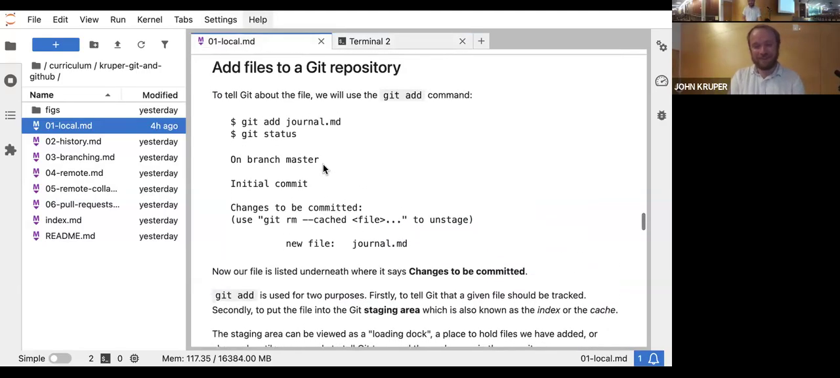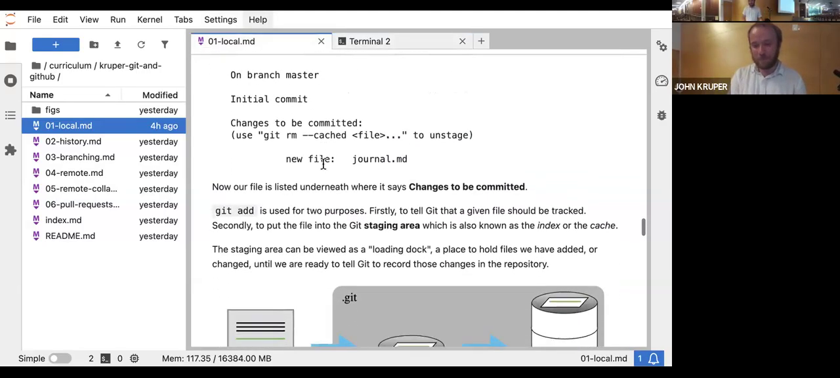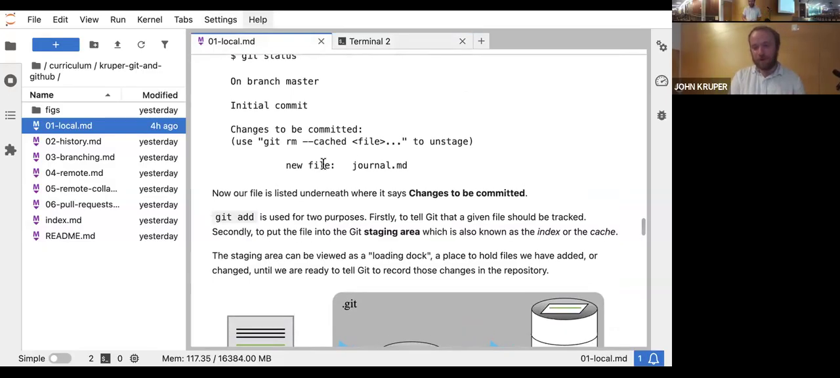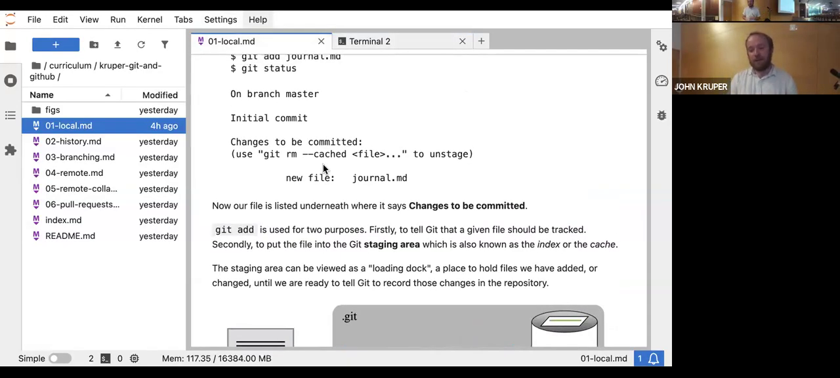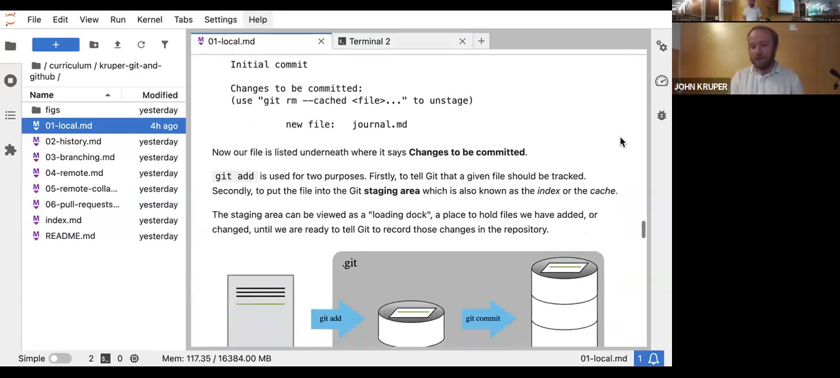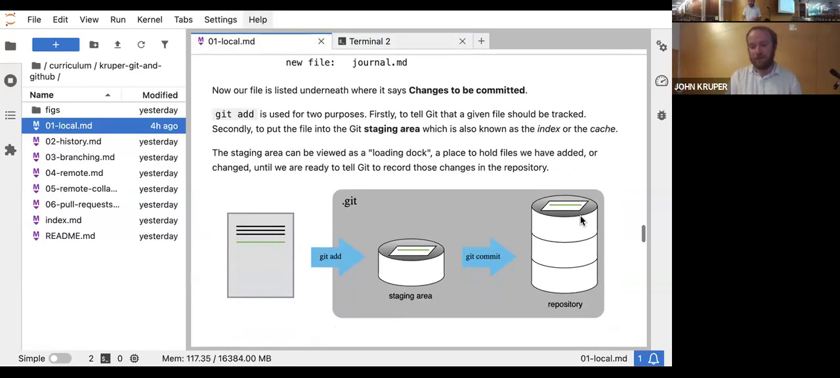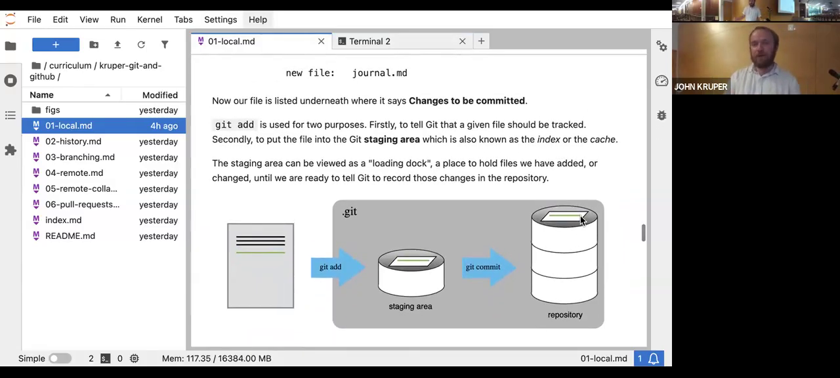So they can be pretty confusing at first. All right. So we've git added this file. Git add serves two purposes. Firstly, to tell Git that a given file should be tracked. And secondly, to put it into a staging area. It's also known as an index or a cache. The next thing you do is going to be git commit. And that's when you actually take all these changes that you've been doing and then put them into a commit. And all of those changes are going to be organized together into a commit for any future version control.